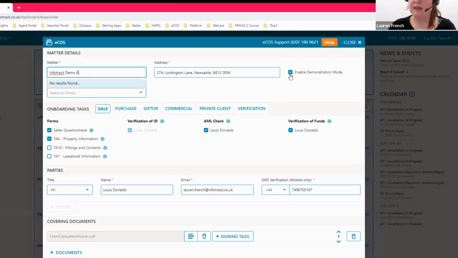And this is your unique reference. This is how you find this case later on. The address of the property being sold, if it's a sale or a purchase. If it's not, if you're just doing a verification, then it's just a description. So it could just be as simple as saying ID check or something similar like that.